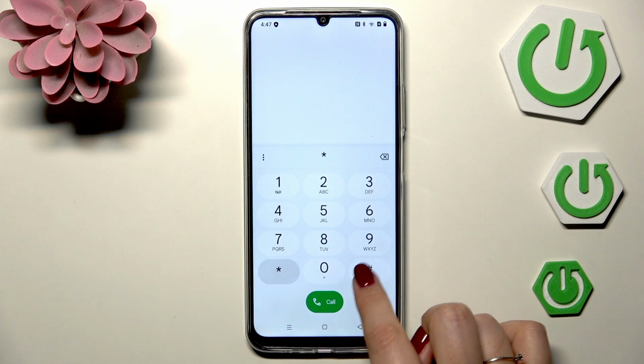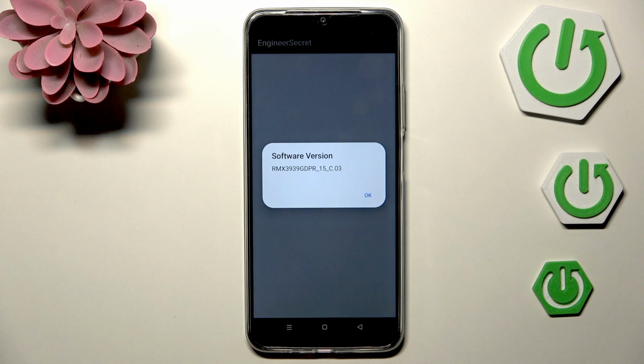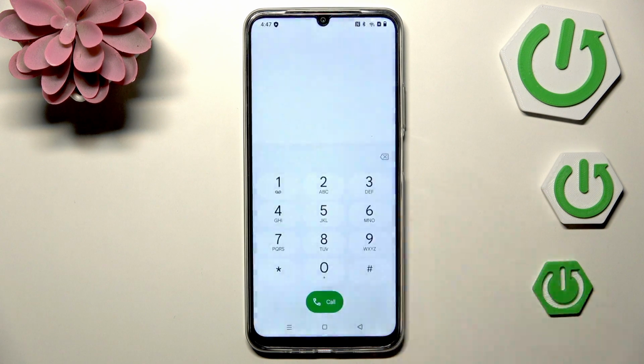It is *1234#. And as you can see, it is a technical code where we can easily check the software version of this device. So let's tap on OK.